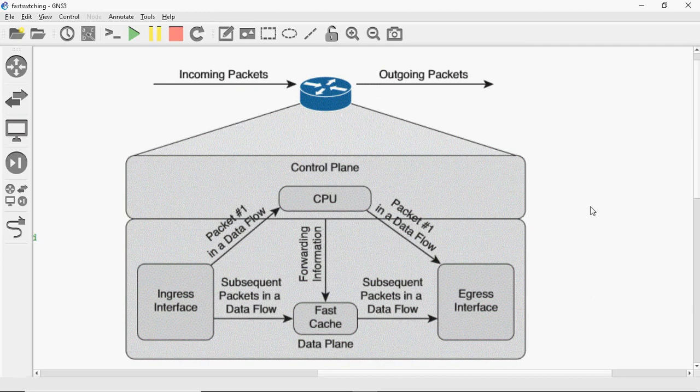and fast switching. In packet switching modes, there are three modes: process switching, fast switching and CEF. In this video session I am going to discuss fast switching. Okay, so this is the diagram.